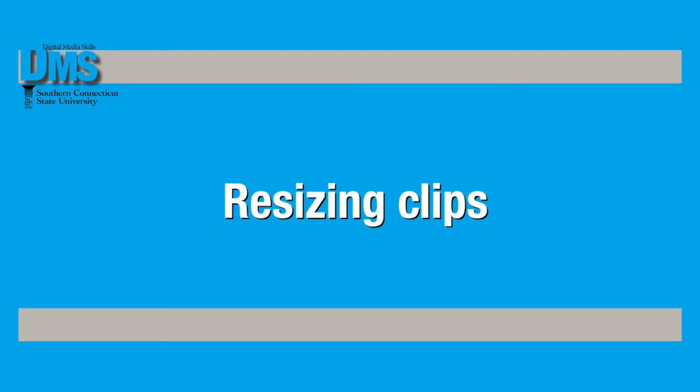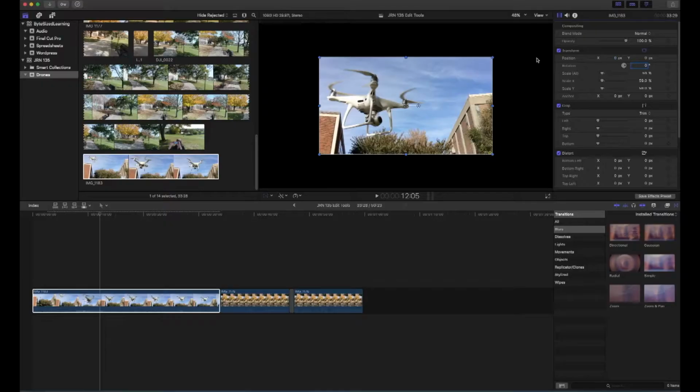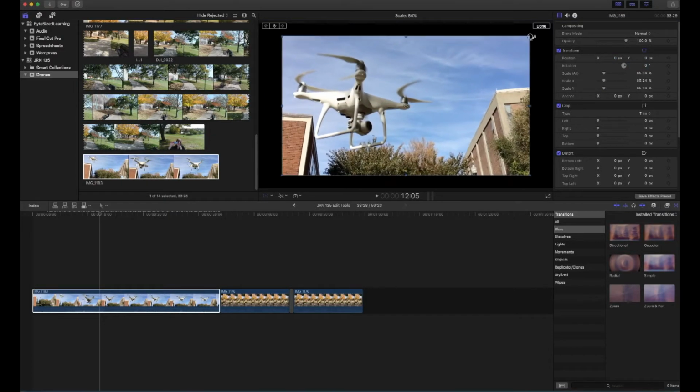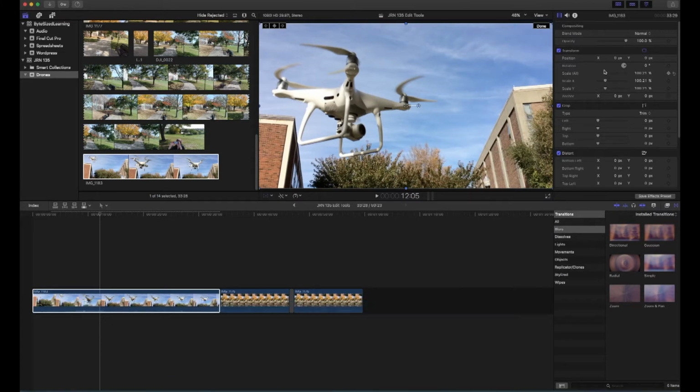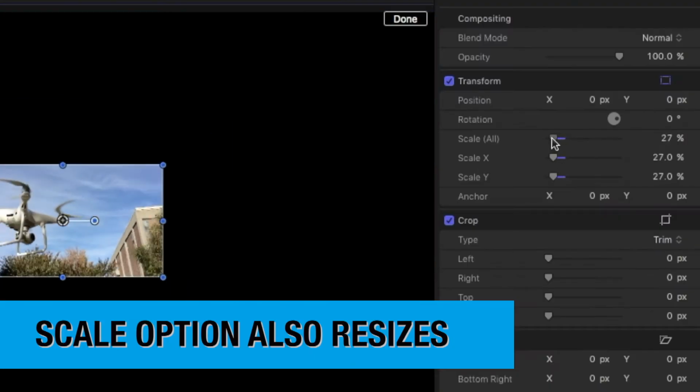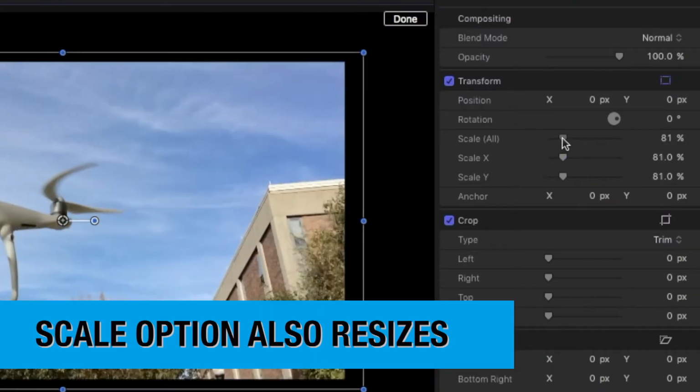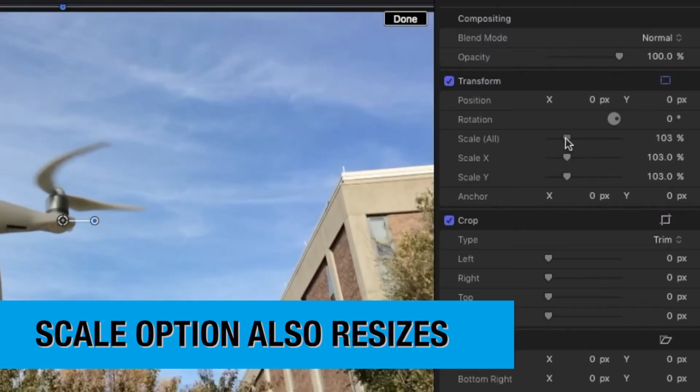You can use the Transform tool to resize clips as well. In the preview screen, once you activate the frame, you can simply click on the corner of your clip and drag to resize. In the inspector window, use the scale option to slide the clip to be bigger or smaller.